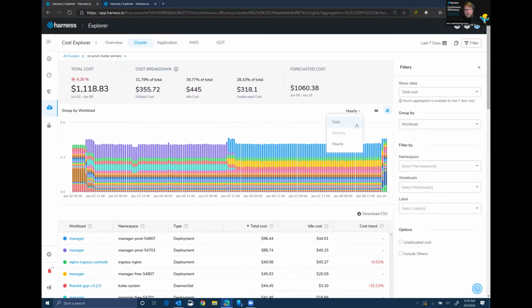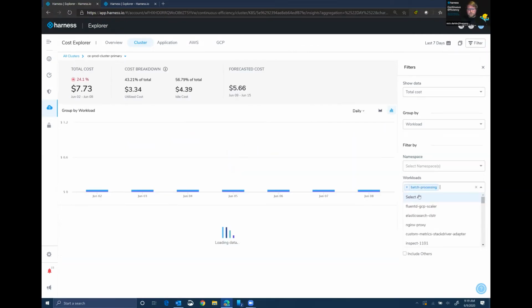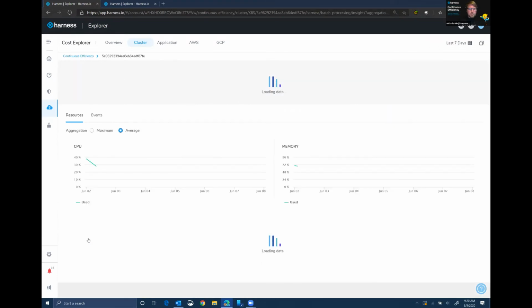We can dive into workloads that are specifically being operated on by that cluster. We can also look at namespaces and pieces. Let's go look at one of the workloads that we know is actually causing us some problems. Let's go look at our batch processing workloads. What we'll notice is we see a huge cost trend, right? We see a 40% increase in those costs, and let's figure out why that is. Let's get you down to that root cause analysis.